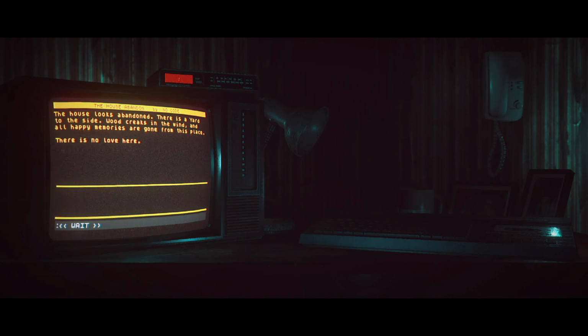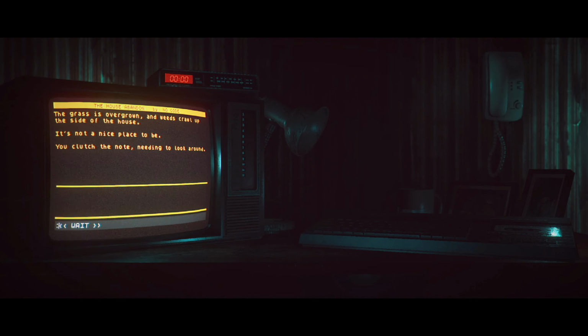There is no love here. Oh, so it's Josh's house. That was not a scream at the game. That was me getting water on myself because I'm using an ice pack to cool down. And I had to justify the scream because I wasn't terrified by something in the text.